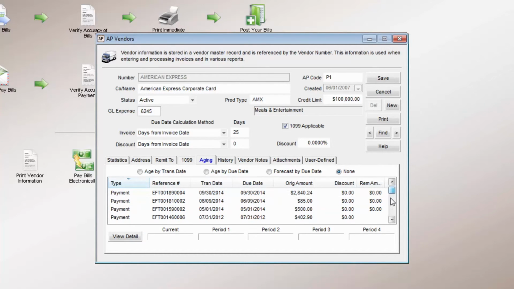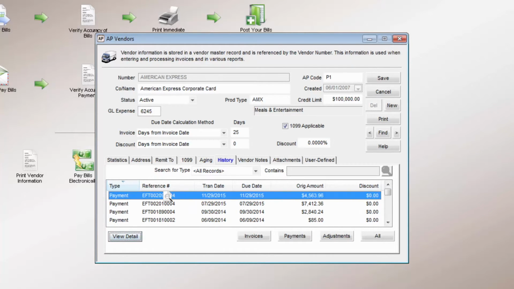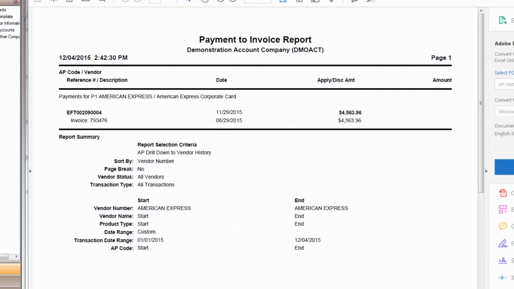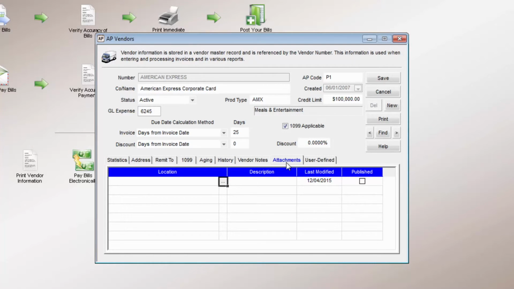The Aging tab contains payment and invoice information for this vendor, and the History tab contains more detailed transaction information that can be drilled down to find specific details. There is also a tab for vendor notes to be entered, as well as a record of vendor-attached files.